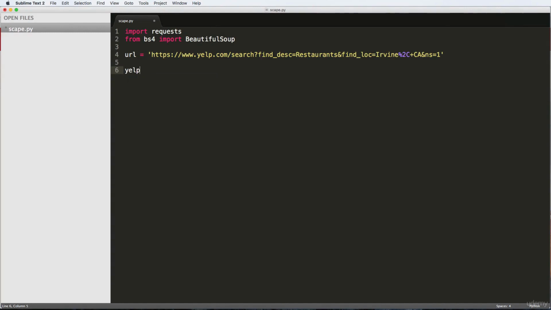And then I'll do yelp_r equals requests.get and that URL. So this actually performs the request. This actually goes to the internet and gets that URL. If you don't have an internet connection, this will not work. And then we saw if we did yelp_r in our interpreter, we saw something like this, Response 200. That's what we saw.